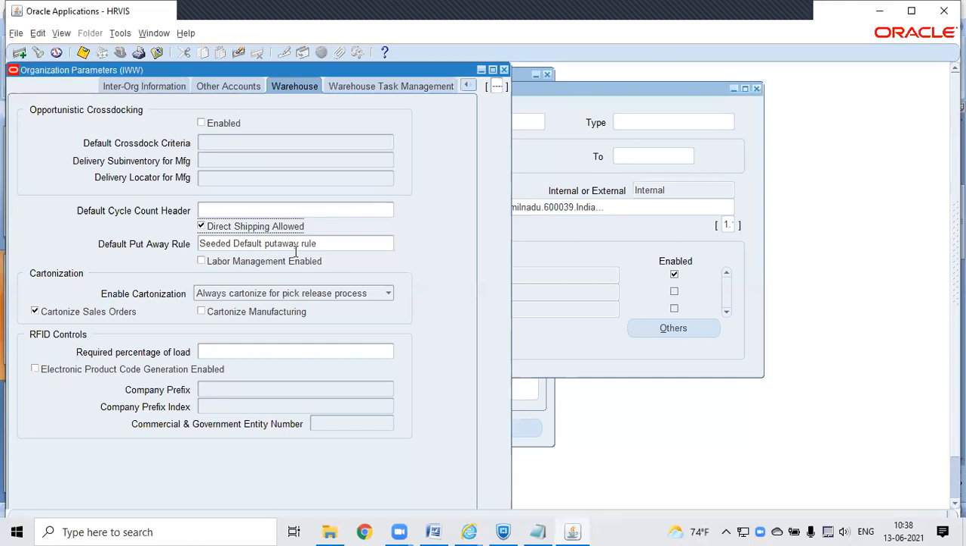Okay. Then, if you are going to have any seeded default putaway rule, this will be the default putaway rule. If anything fails, then this default putaway rule, which is set at the organization level, will be executed.